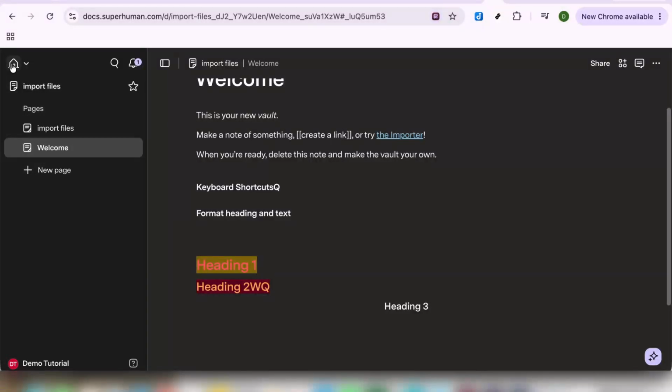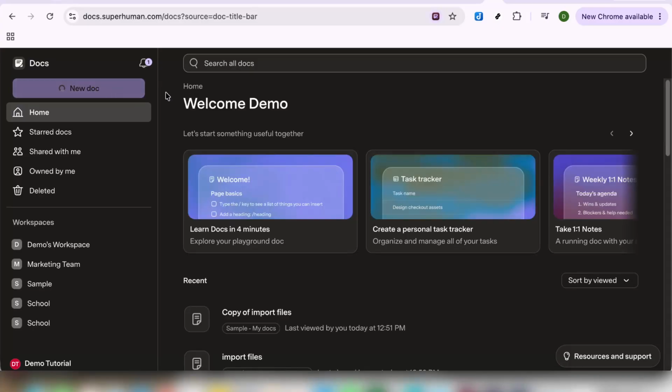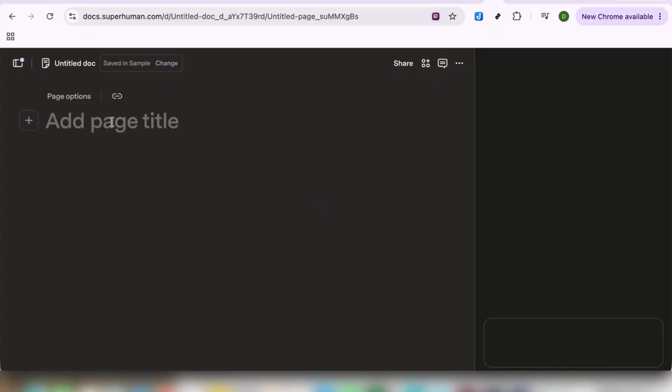In today's video, I'm going to teach you how to create tables for documentation in Superhuman Docs. Having well-organized documentation is crucial, especially when you're aiming for clarity and efficiency. Tables are an excellent way to achieve this, and today we'll guide you step by step through the process of setting these up in Superhuman Docs.